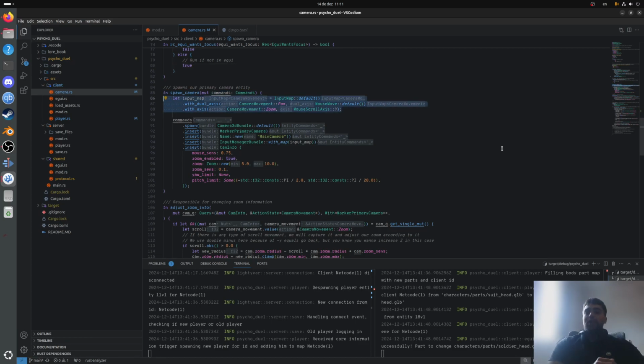Here we have the input map. As I said before, we actually have many-to-one relationships when it comes to multiple types of inputs to one type of action, right? And as the input map's name indicates, this is basically just going to map every single type of input into a single action. Okay, that's what he does.